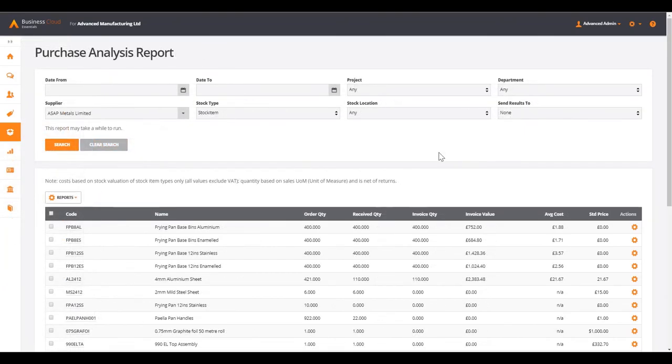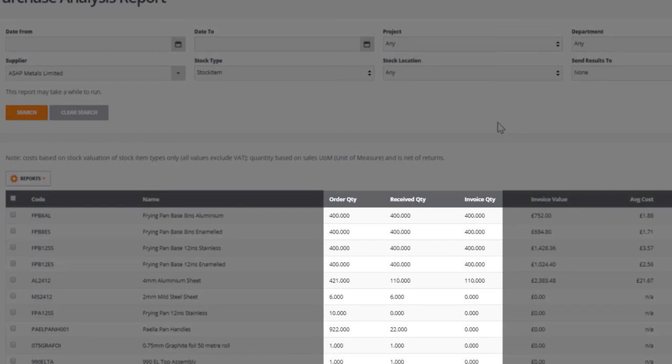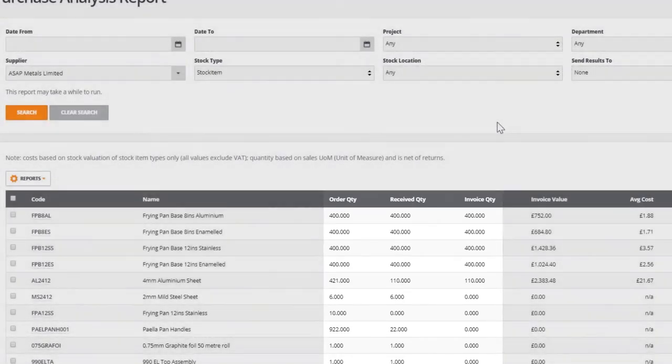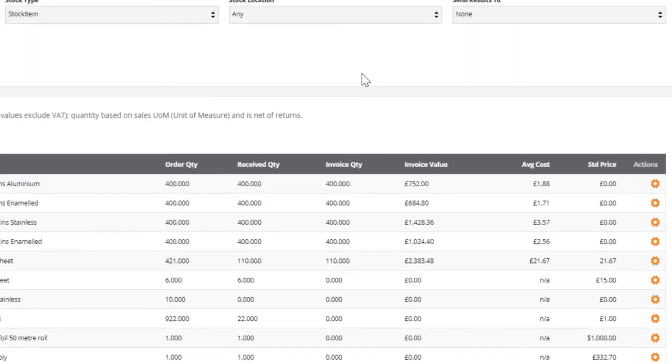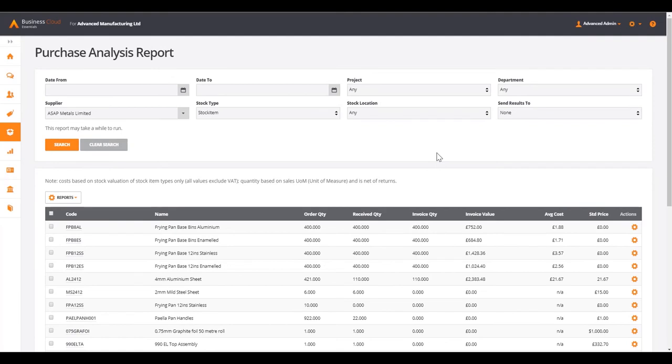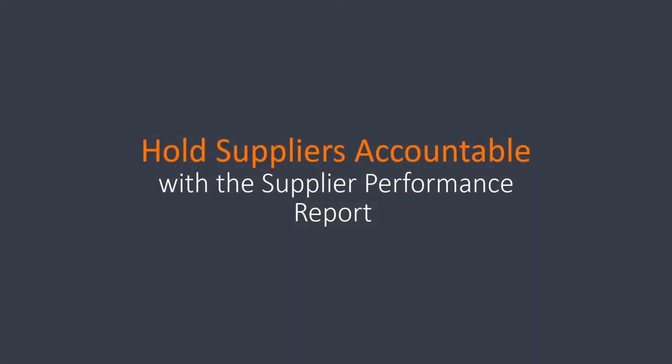When generated, the report will show us the ordered quantity, received quantity and invoiced quantity so we can identify any discrepancies. It will also show us our average cost versus our standard price and allows us to identify where maybe we are overpaying or underpaying for certain items. In short, with the Purchase Analysis Report, we can gain further insight into our purchasing data and make more informed buying decisions. Hold suppliers accountable for their level of service with the Supplier Performance Report.